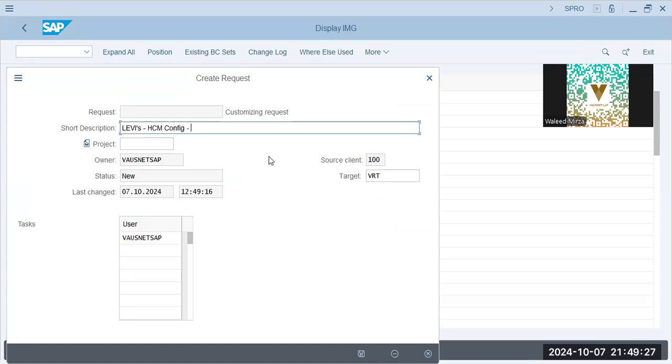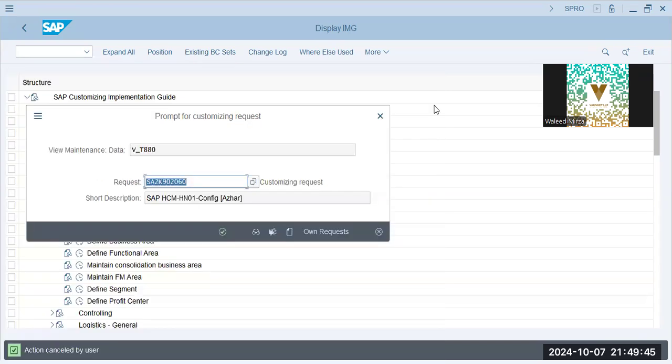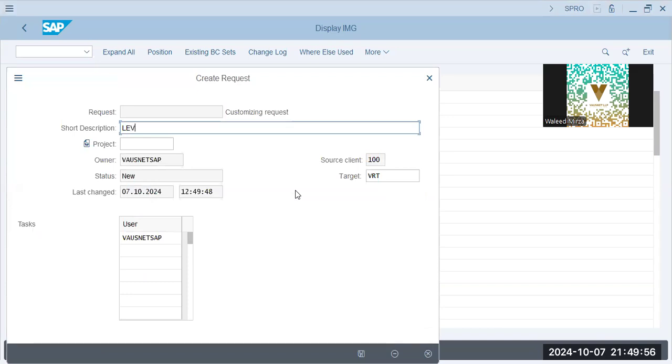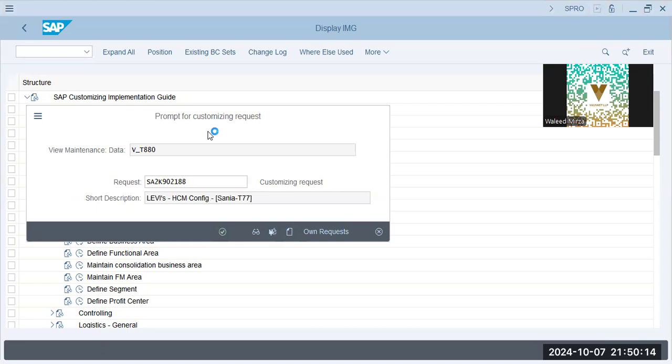Levi's HCM config, T37. Okay, now the first thing has been accomplished.